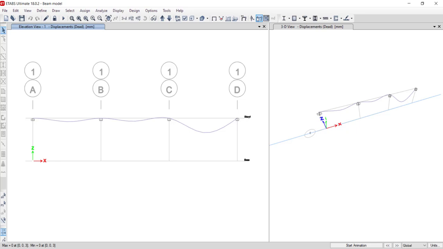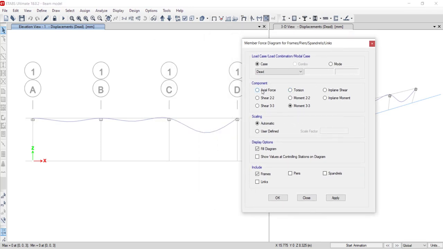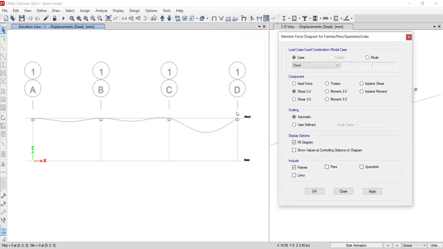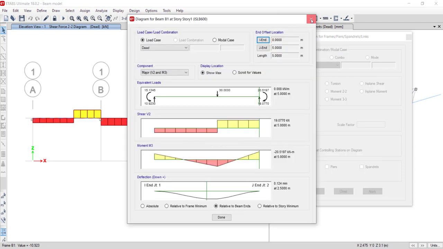Now if we want to see the diagrams, yes, you can click over here. See, if you want to see the shear force diagram, we will look at the shear along 2 and for the dead load case. Okay, apply. So this is the shear force diagram, you can see here, and the reactions and everything. If you select a beam, this part of the beam, and right click, you will get all the things. You will get the reactions for this complete beam, reactions and movements at these points, SFD, BMD, and deflection curve.